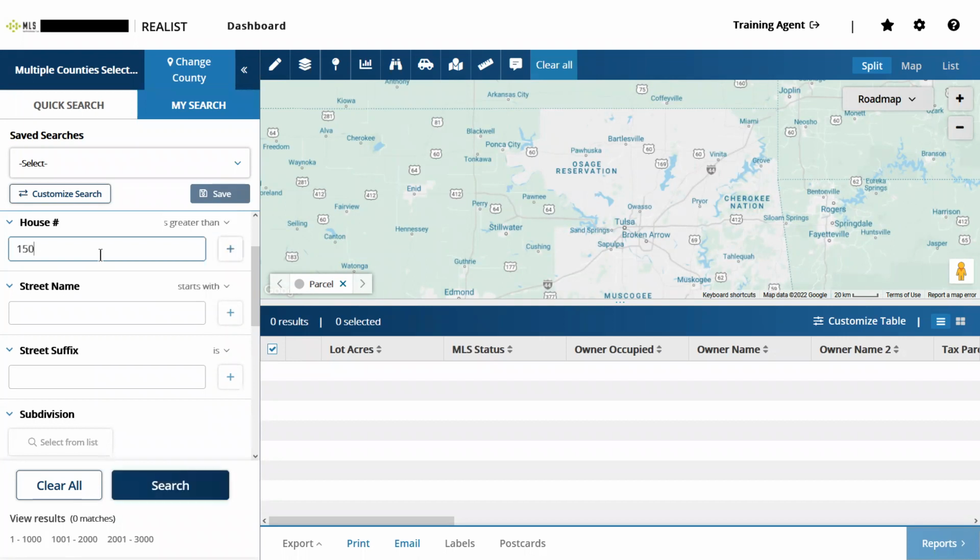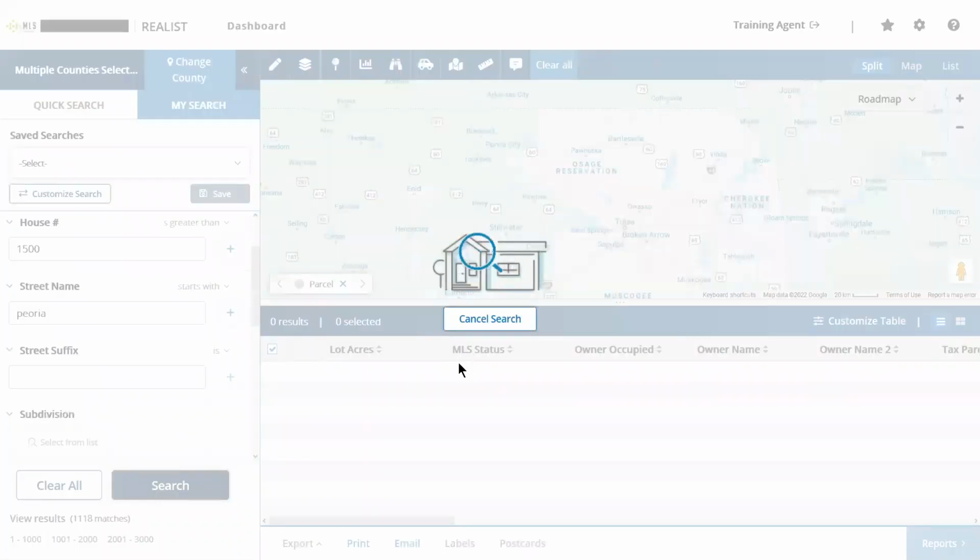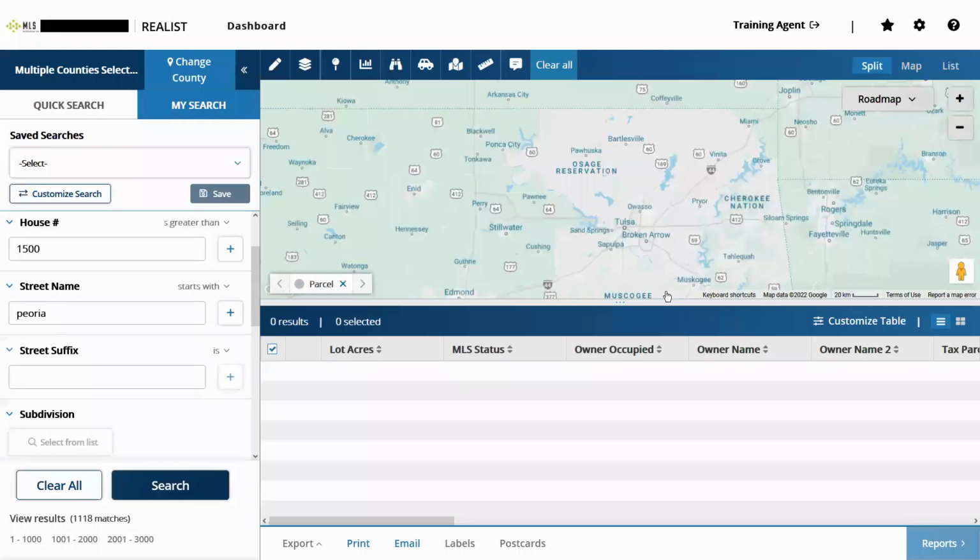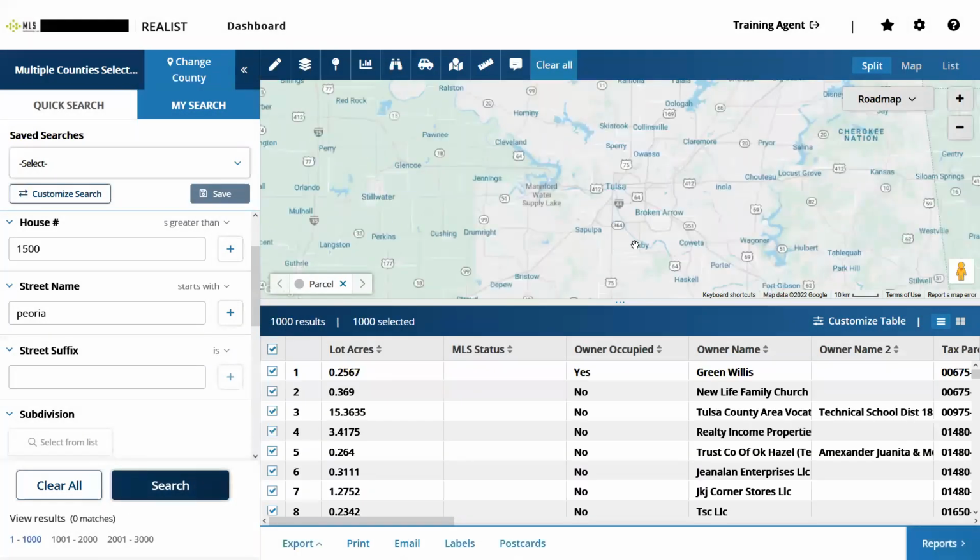I also wanted to mention as well, this is greater than may have some unintended consequences. So for instance, if I do 1500 and then let's say Peoria, what this is actually going to be tracking down is both North and South Peoria. So for instance, if I end up running this search, it's going to have this little gap in the middle of the city.